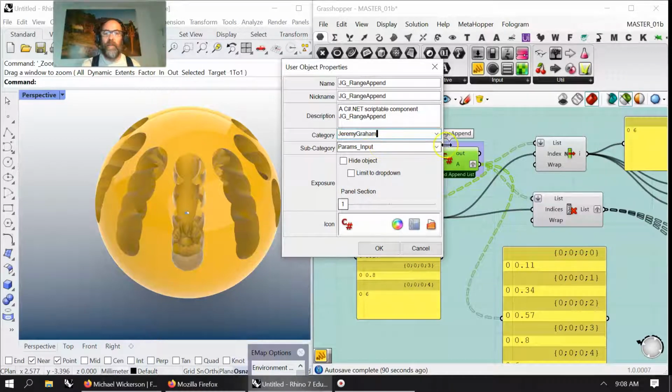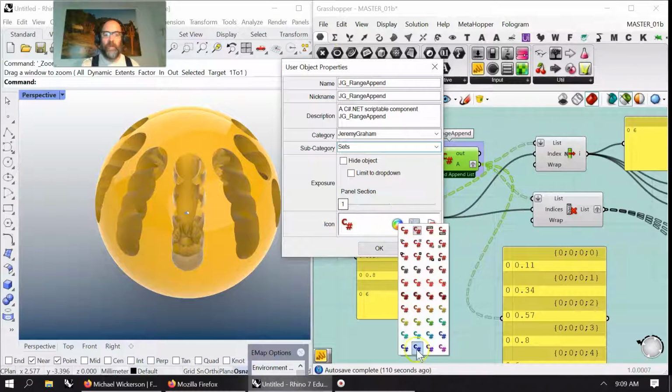And so what I've ended up doing is saying this is really just a generation of input. So a range is not really, since range usually falls under sets, I'm going to say sets. And so now when I go into Jeremy Graham, I'm going to get a similar kind of ribbon tool, sets. It's located as C. What I can do is maybe color it a little different.